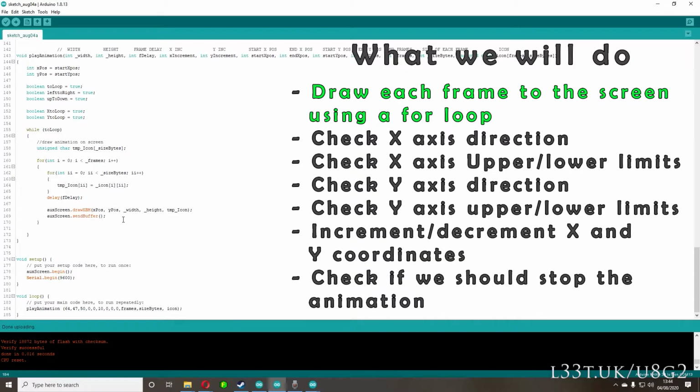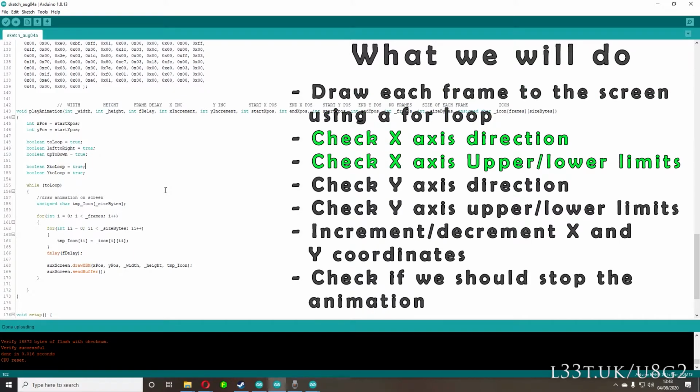So next we're going to change the function that we have written, the playAnimation function, and we're going to add some bits in it to make the bird move from left to right and up to down, or the opposite way round. So what we're going to do now is make the animation move from left to right or right to left, depending on what our start X and our end X position is. So let's have a go at this.